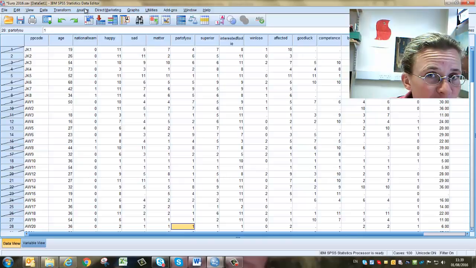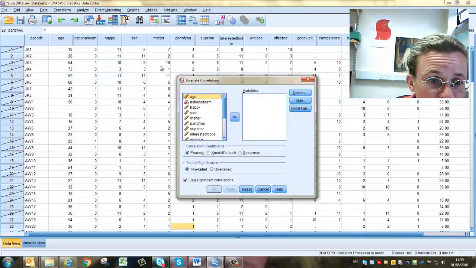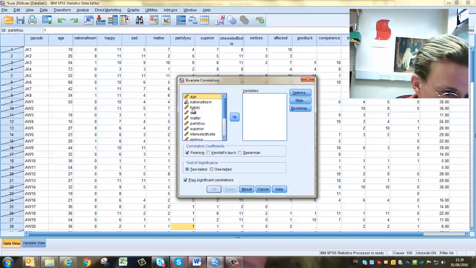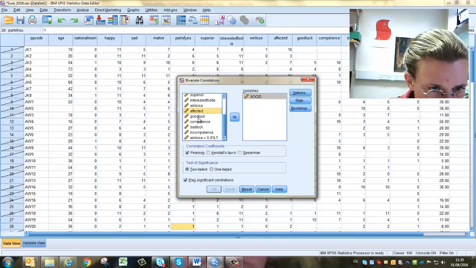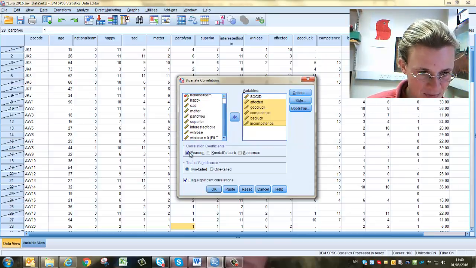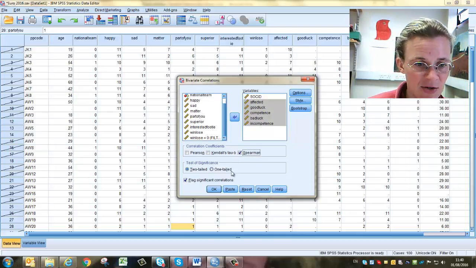So now we can go back to correlations. Hopefully it will have, no, it has not remembered. It's a bit like me, it doesn't remember. So we'll put all these back in. Not Pearson, Spearman, leave everything else. Now we hit OK, the moment has come.